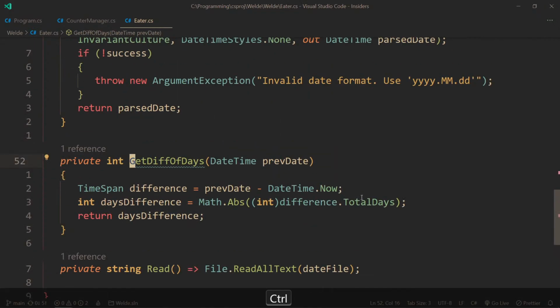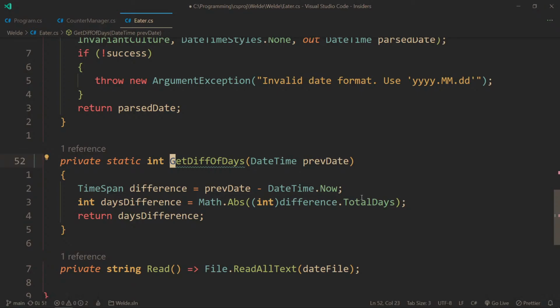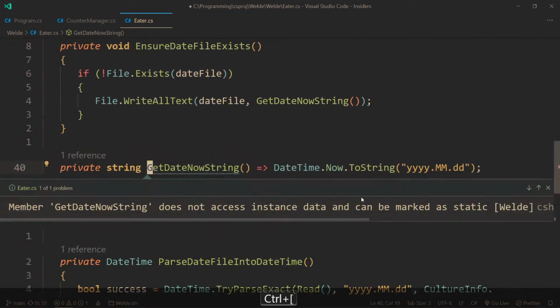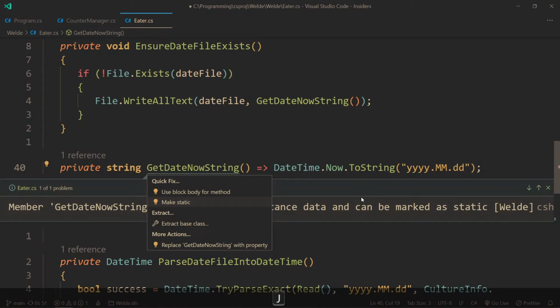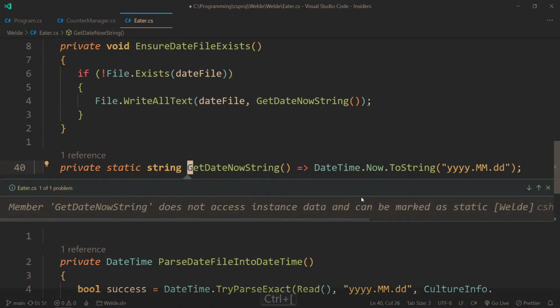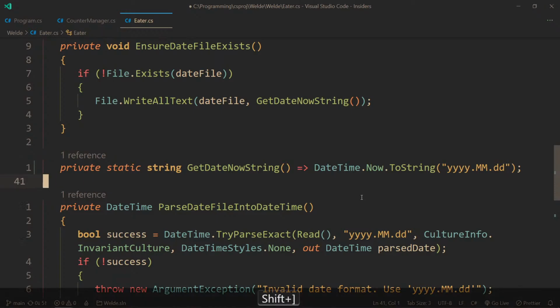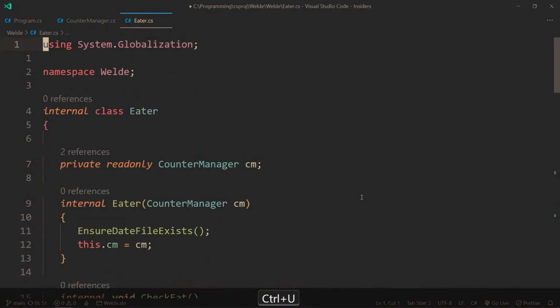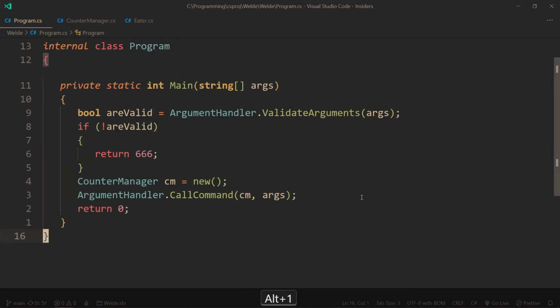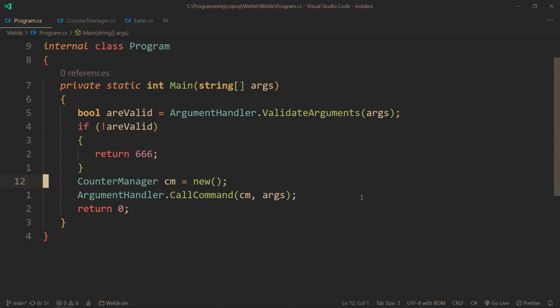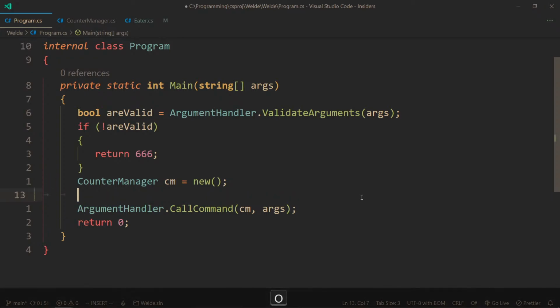Is it saying that because it could be static? Fair enough. It doesn't really need to be an instance. So let's actually fix the other things that are complaining as well. Make static. That's it. Okay, so eater is completed. Now we need to implement it here. Counter manager. Now we create an instance of the eater.